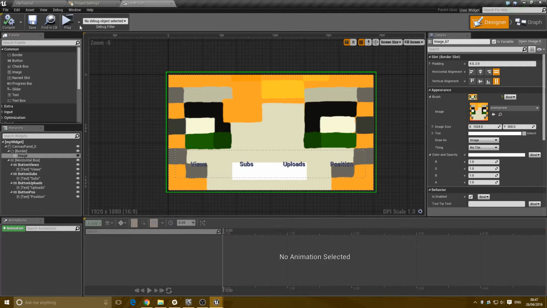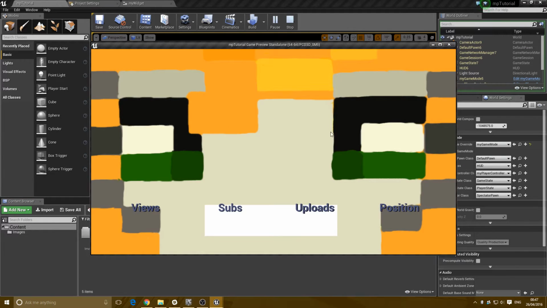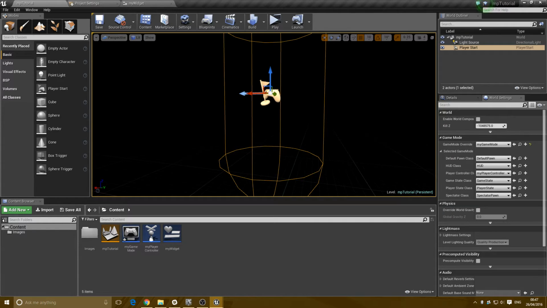Should have done that earlier. Just to test that, this is where we should be at now. You can see my mouse is now there, and I've got some little buttons on the screen. Brilliant.